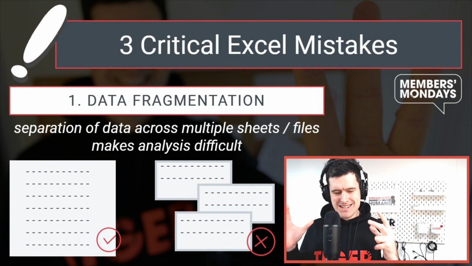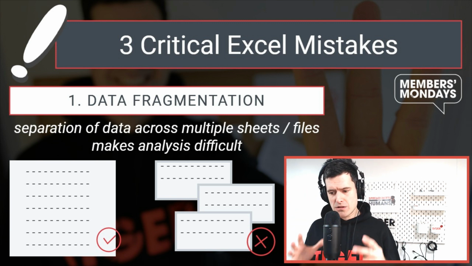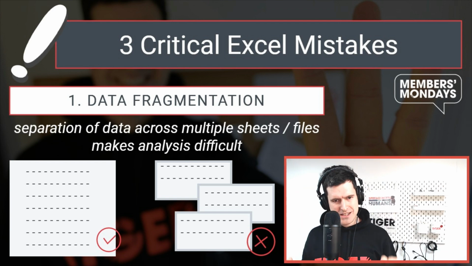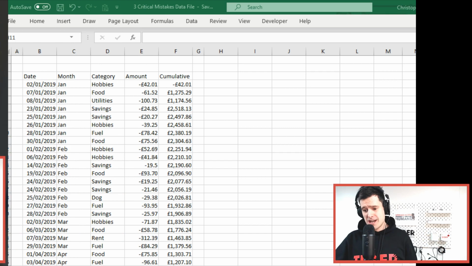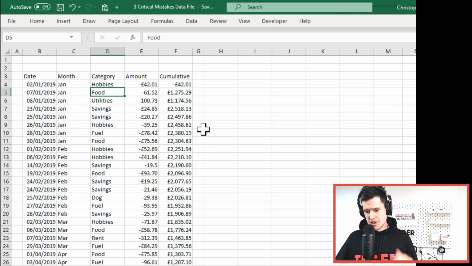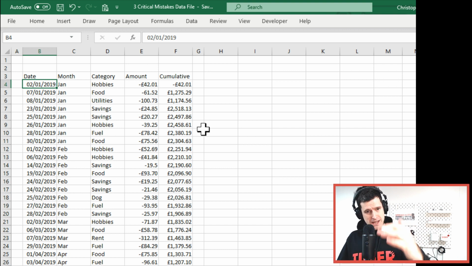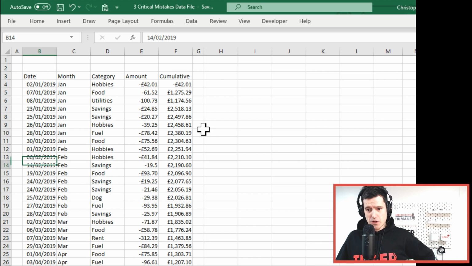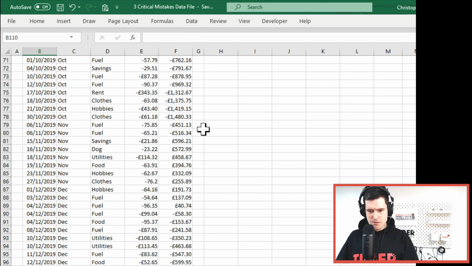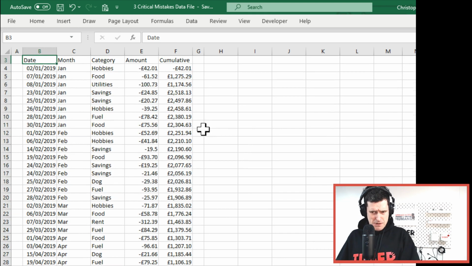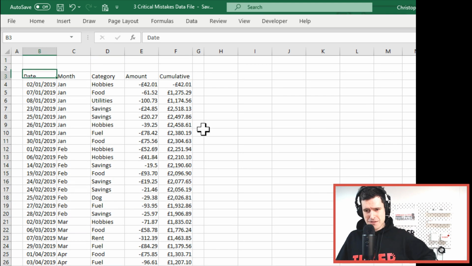Well, there's a tendency when we're in Excel to pull data sets apart. I'm going to do a quick demonstration just to show what I'm talking about. So here we've got some data. This data is from our Excel dashboards for beginners series that you can find on the channel. And this is a typical data set. We've just got some financial data, logging some transactions here, personal data. This is random data, of course.